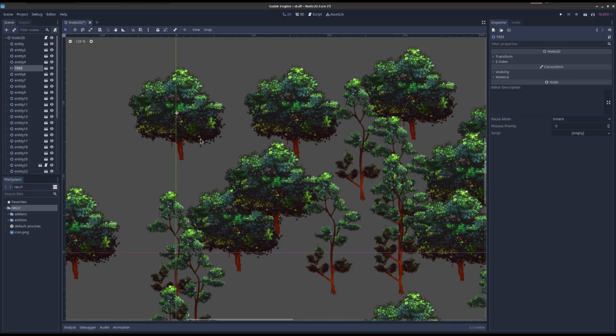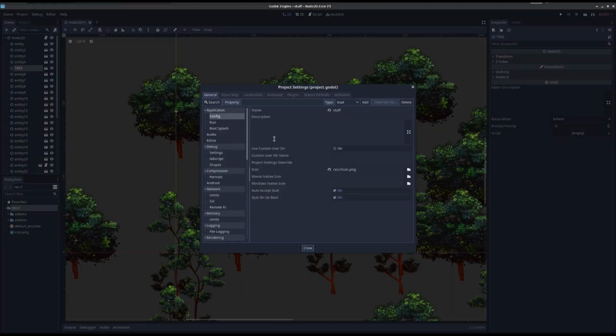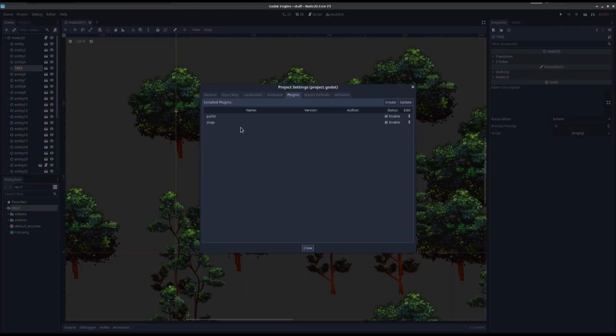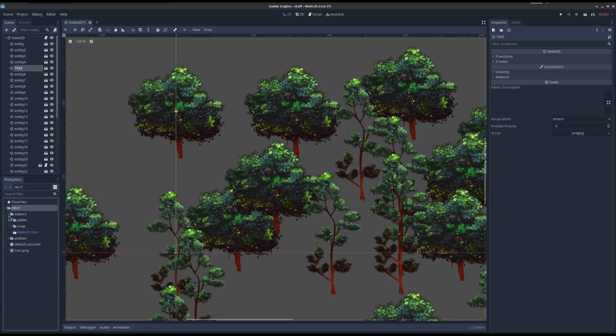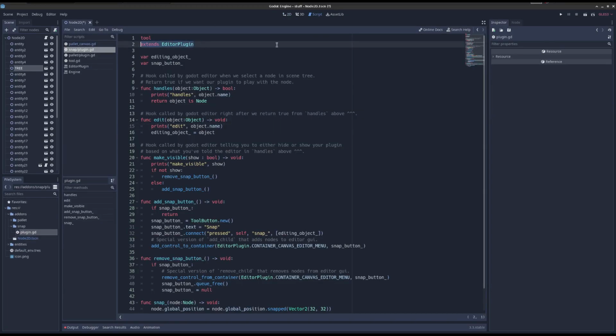So for the second example, we just have this snap button on the toolbar and it snaps things. How does that work? Well, we don't attach a script to the tree. We attach an auto-loaded script to the editor itself. If I go to project settings, you can see I have my snap plugin enabled here. And we do that by creating a tool class that extends EditorPlugin. And an editor plugin is just like an auto-load in the editor. So when the editor launches, this plugin will launch and sit there and wait for Godot to talk to it.